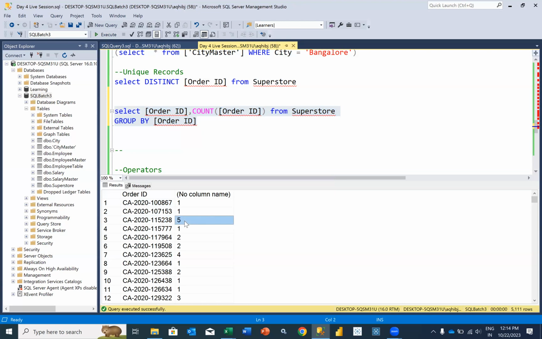So what is the logic? Any order ID whose count is greater than 1 means it's a duplicate, right? Now, how can you filter this data? I want to filter this data where the records are greater than 5. Just now we learned, right? Before greater than, what is the clause you will use? Order by, it will be sorted.